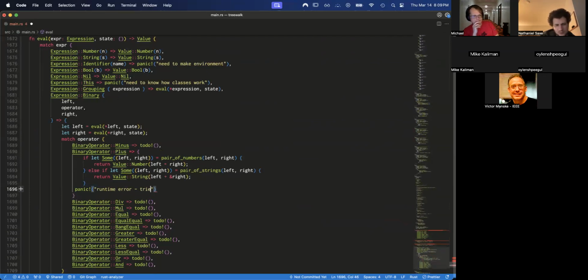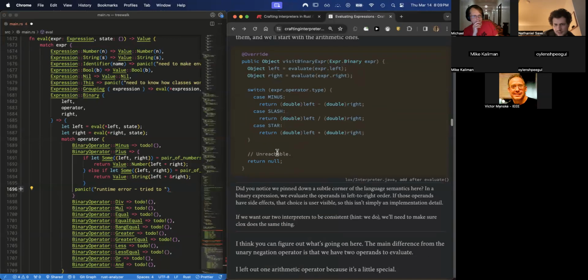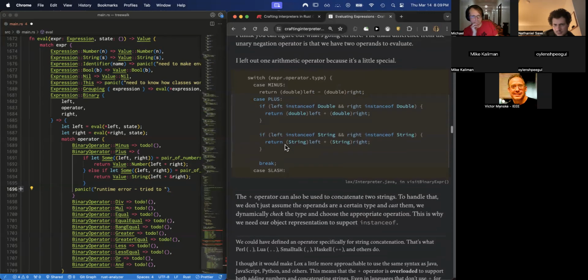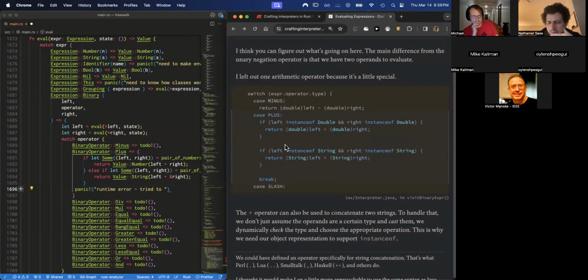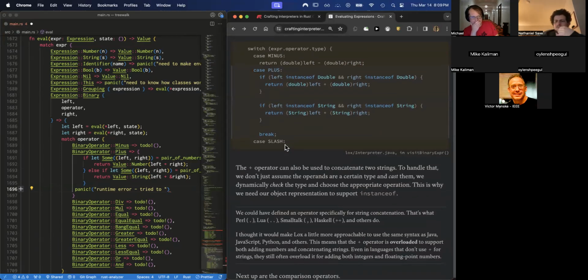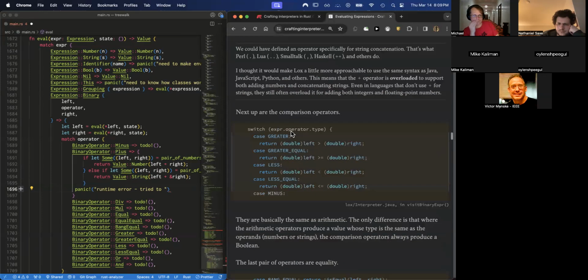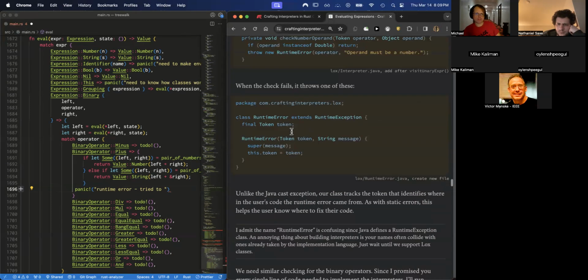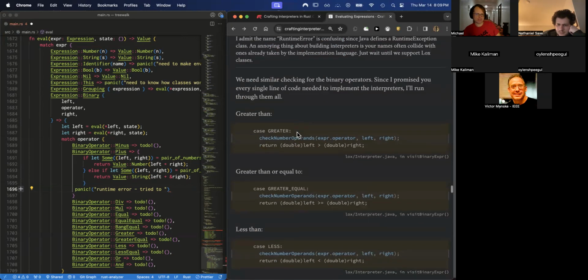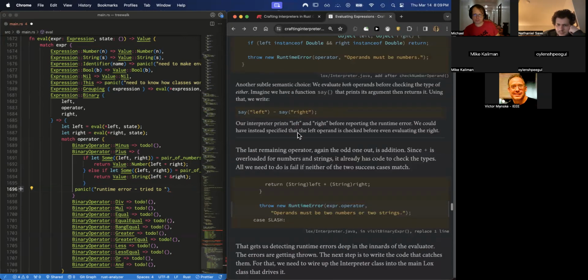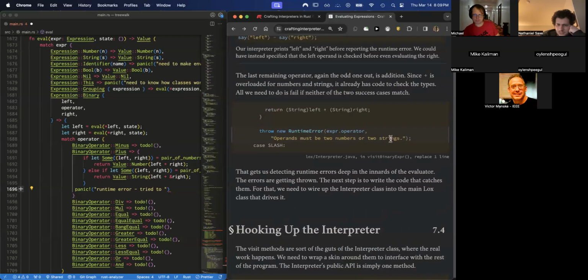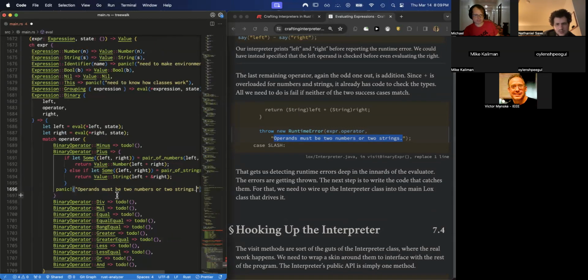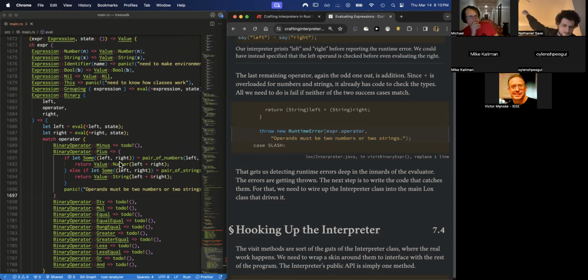Runtime error. But I'll just use whatever he does. Oh, he doesn't do it. Where does he throw the error? Maybe he puts it in, yeah, he puts it in here. Operands must be two numbers or two strings. Okay. So yeah, we probably need another error type, right, for runtime error. Yep.